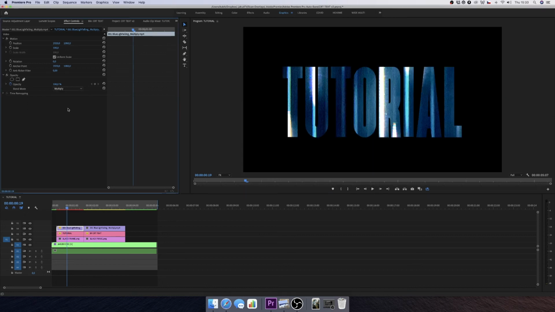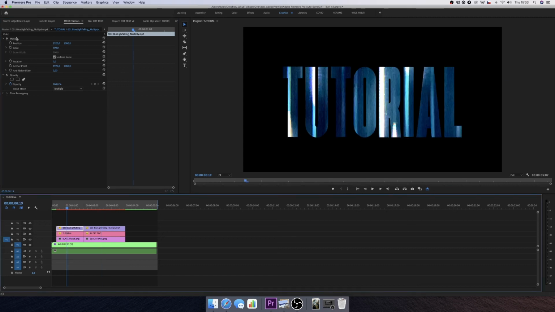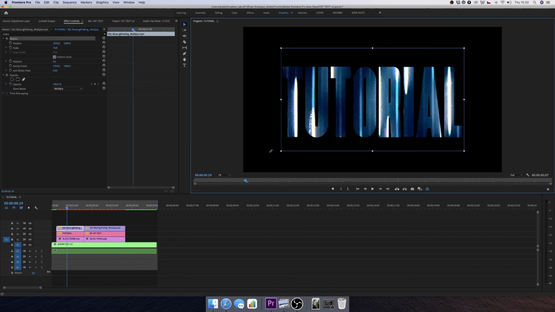When you select the texture, you need to use blending mode multiply, and I need to use it for both of them. And also, it's a good tip to downscale it to fit your text.